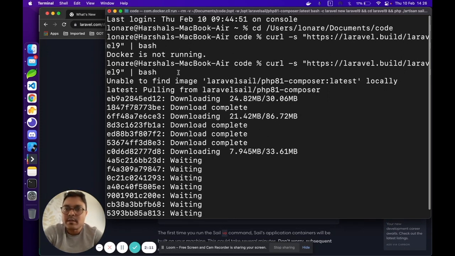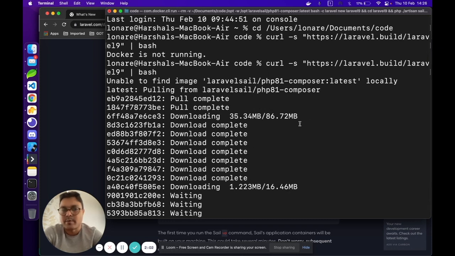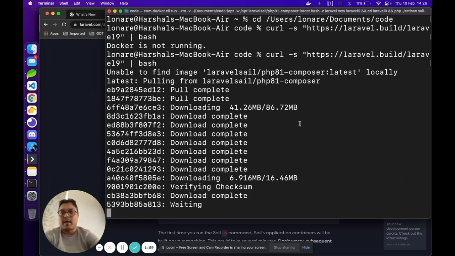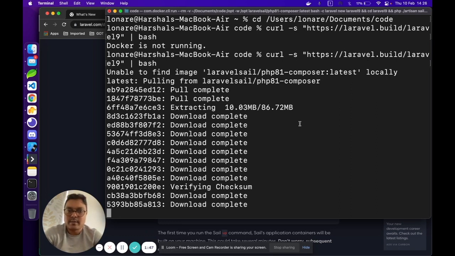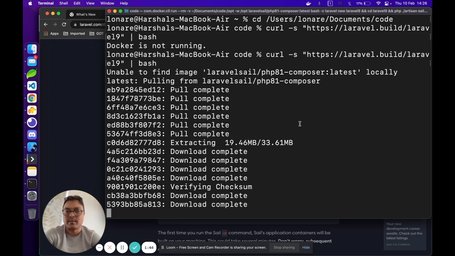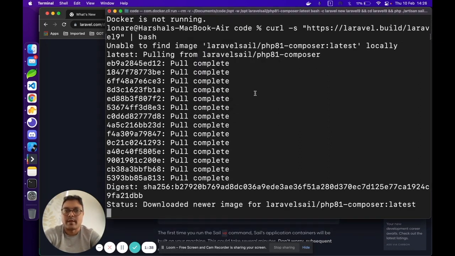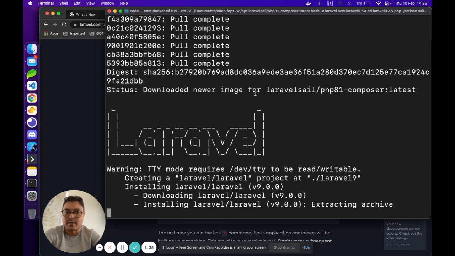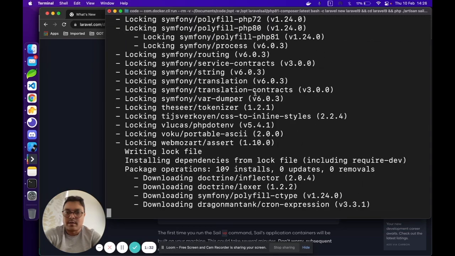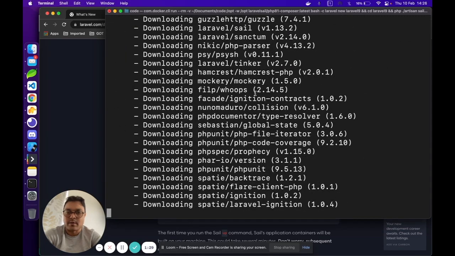Okay, that was the first exception, and then it says unable to find the image for composer:latest locally, so it started pulling it from online. That is okay. I'm guessing it's downloading all the images it requires to run and install Laravel 9 on our machine. It's going quite fast in terms of downloading and extracting things. So there we go. And okay, that's fine.